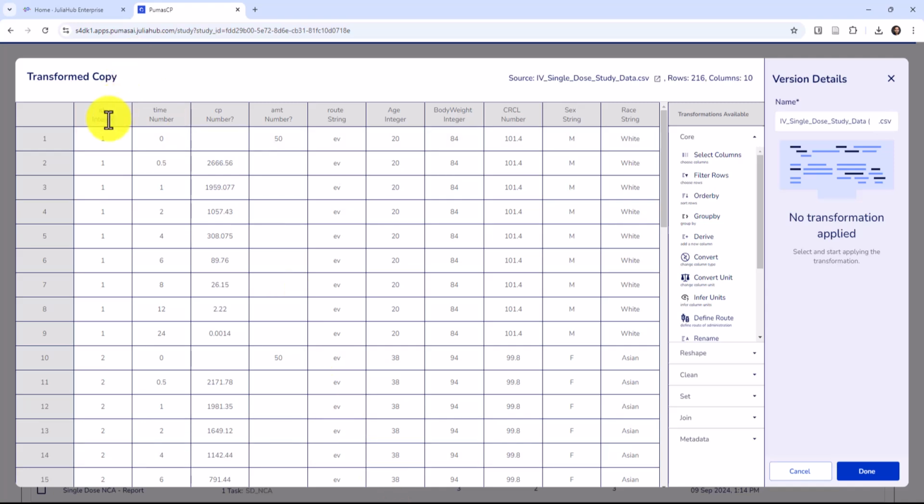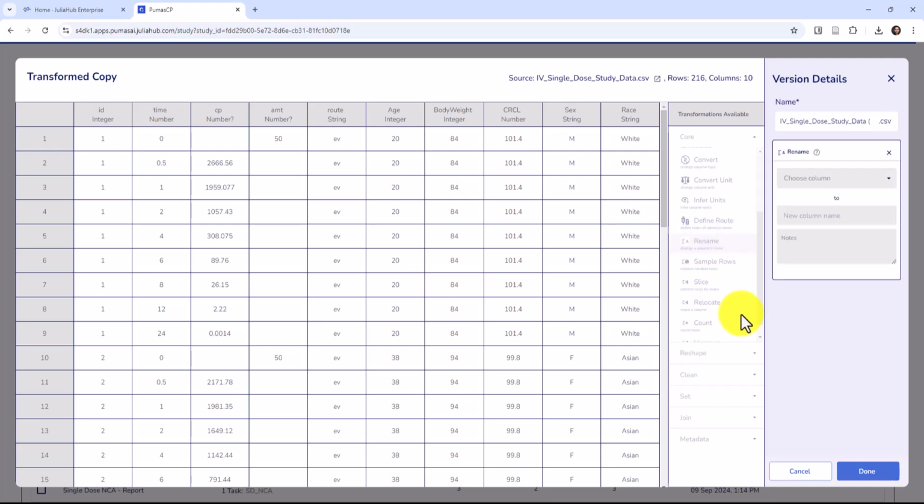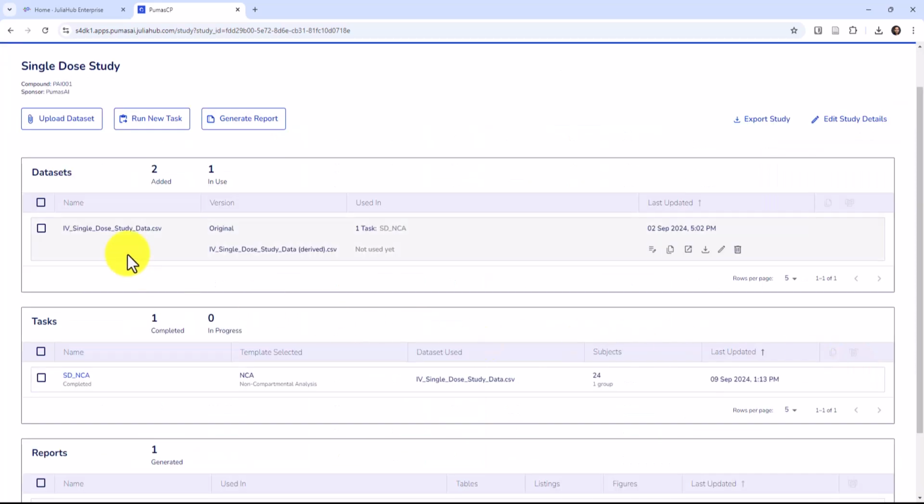For example, let us say I rename the CP column from CP to something else. So let us say I rename and I choose CP, and I'll say rename CP to Kong, for example, right? And I'm doing this renaming, and this renaming happens in real time. I click on done, and you will see that there is a copy of this data which is called derived, that is formed here.